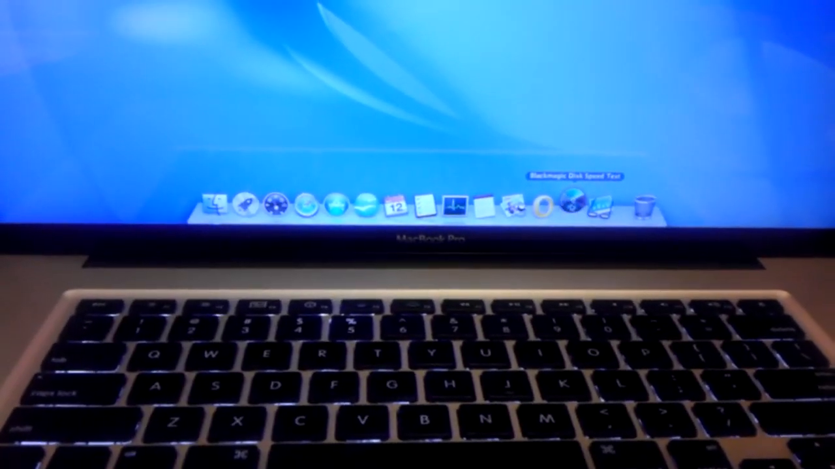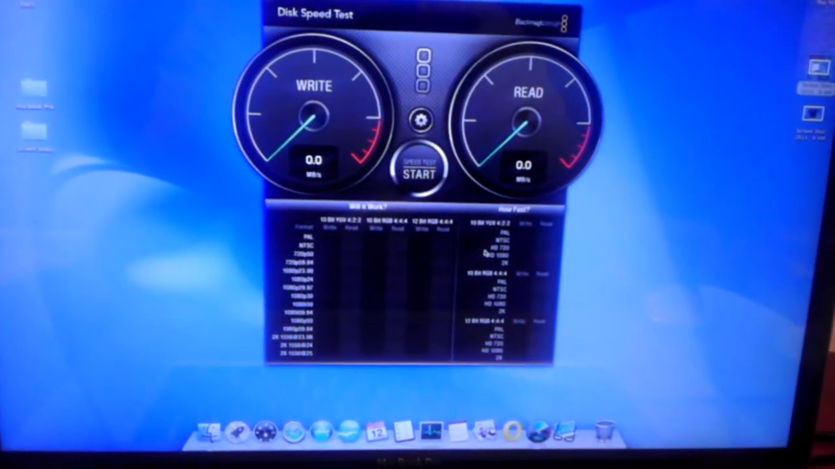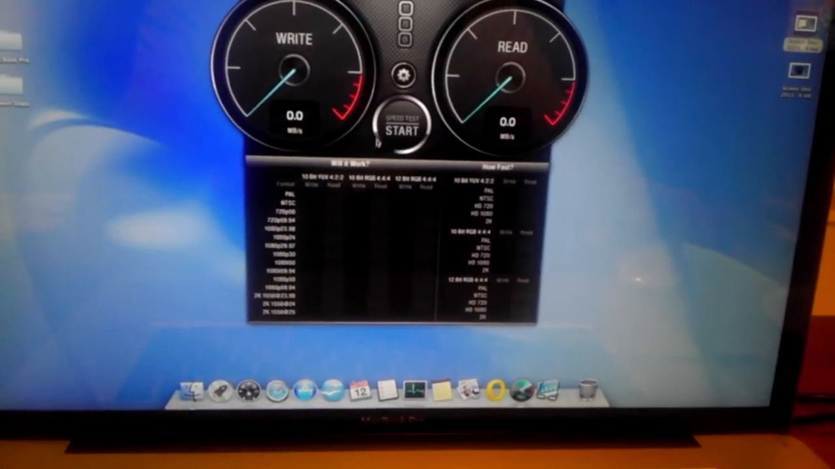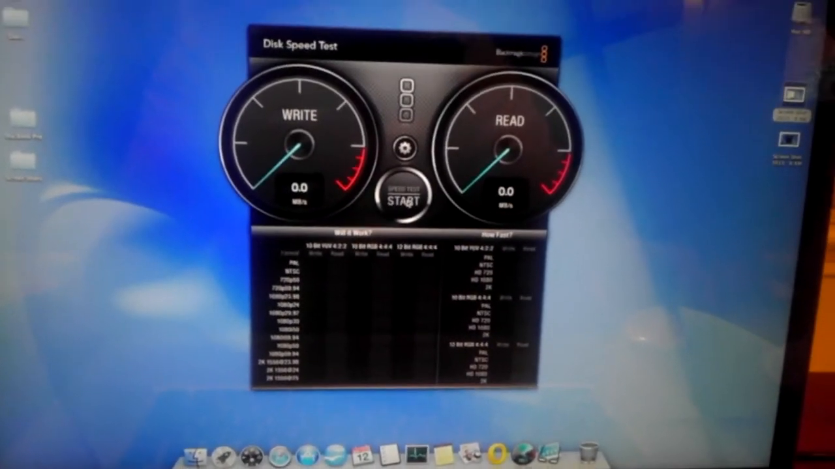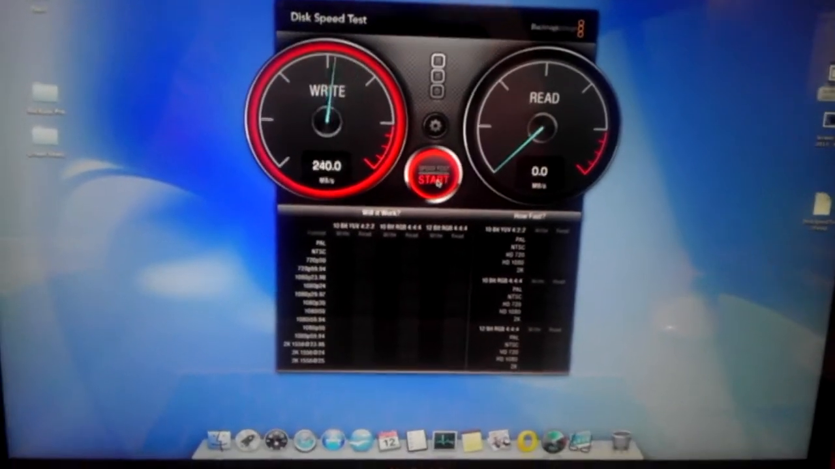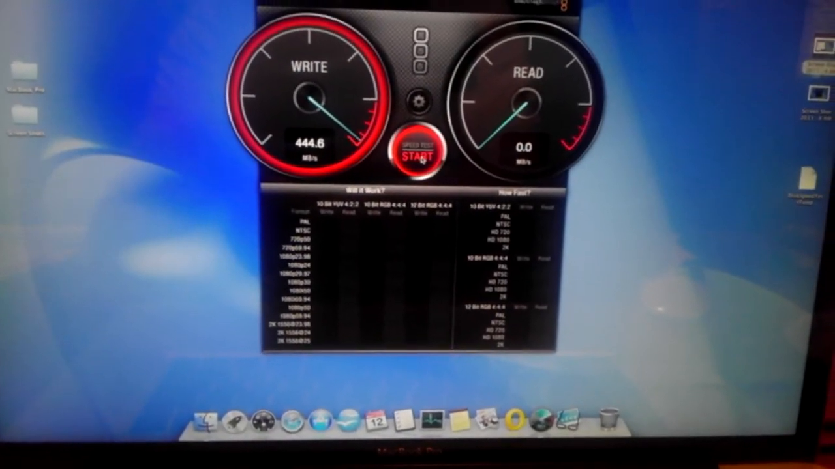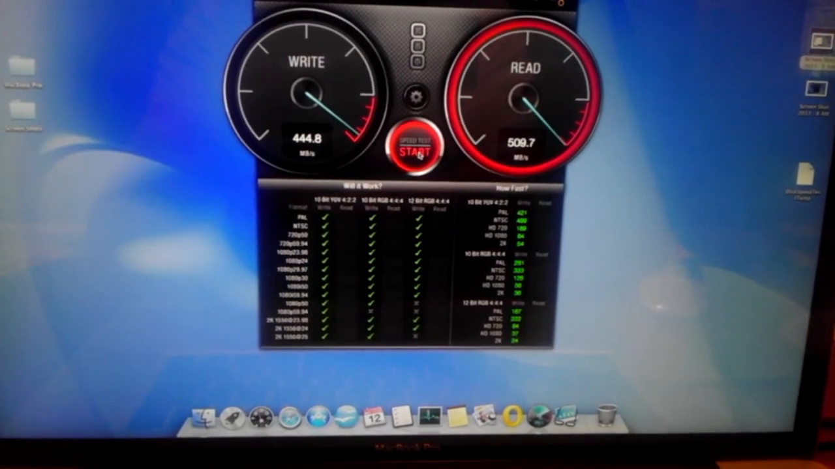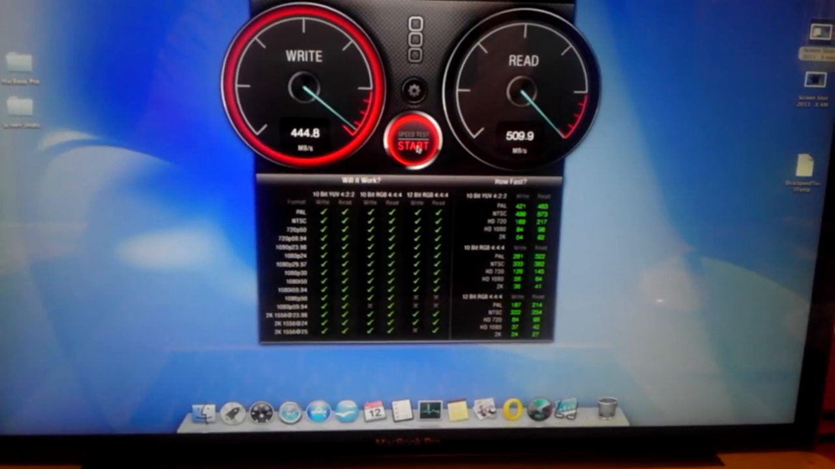Okay, so the one you really want to see is the speed for the new drive, so I will set that to 2 GB. I'll keep that, and then let's see what we get. 444 write, 510 read.